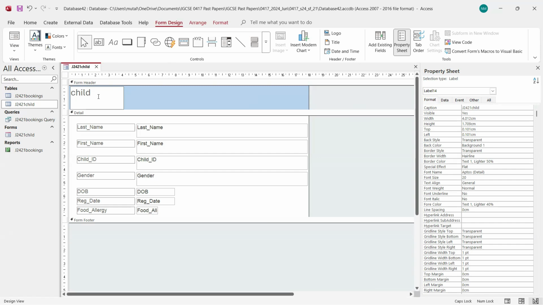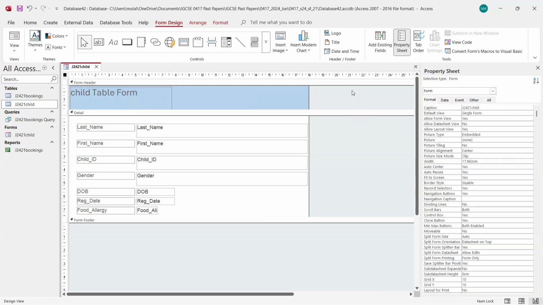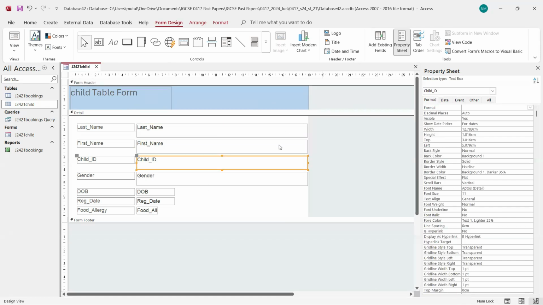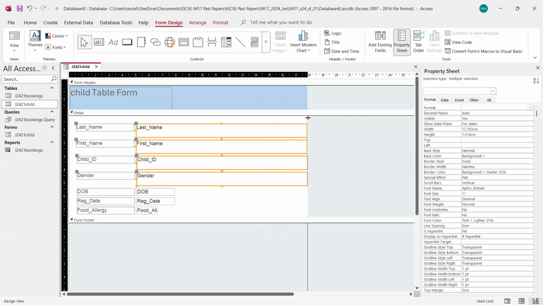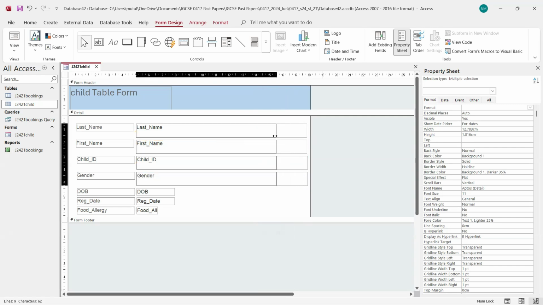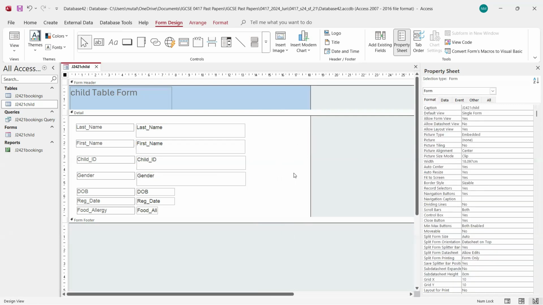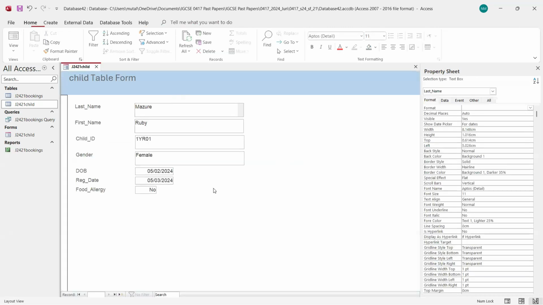Okay. Child, just call it child table form. I'm okay with that. To control, I'll just reduce the size of this. Okay, now let's go to layout view. So it looks like this.